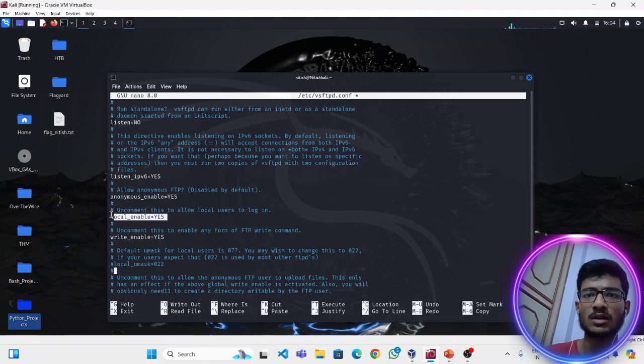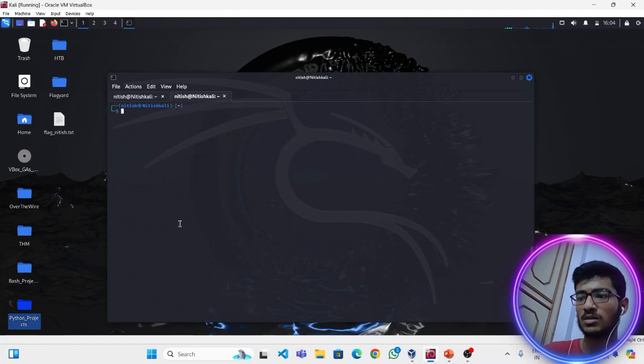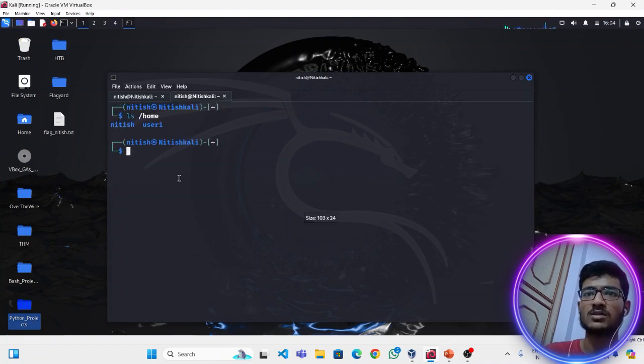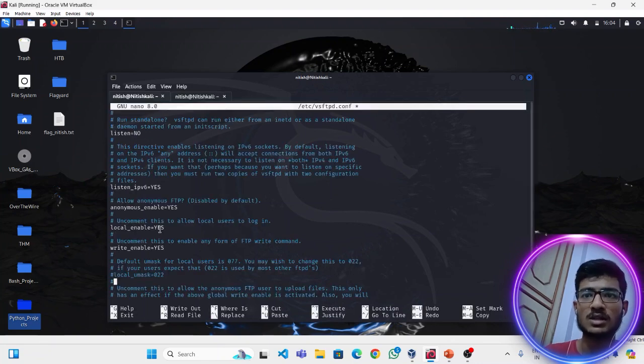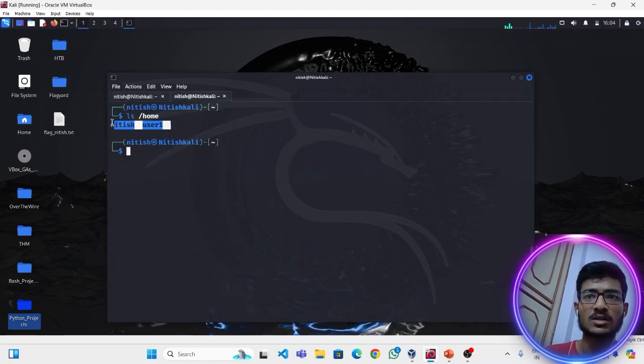The second line, local_enable=YES, means you are allowing your local users to access your FTP server, which is obviously hosted on your local machine. Meaning I have a user Nitish and a user1 on my local machine. Here are the two files of both the users. I have two local users. Now this line is allowing that Nitish and user1 both can access the FTP server created on this machine.